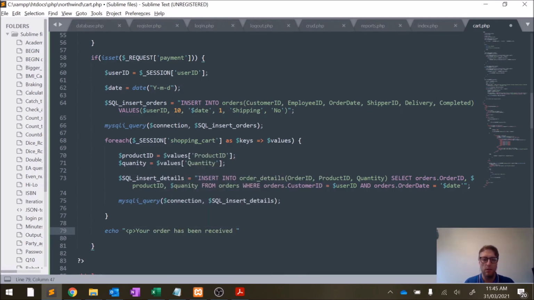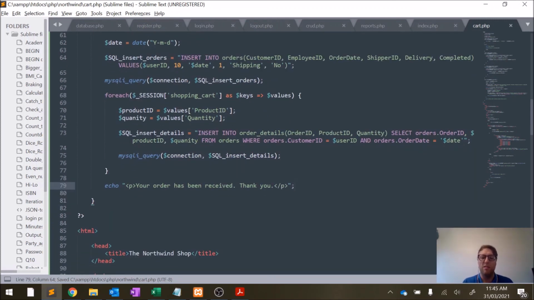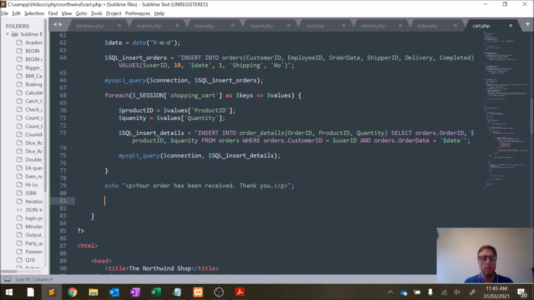Received, I before E, except after C. Thank you. Close the paragraph. What would we do now? We'd probably redirect somewhere. We wouldn't log them out. They might want to do more shopping. That would be a little nasty for user experience to log them out.